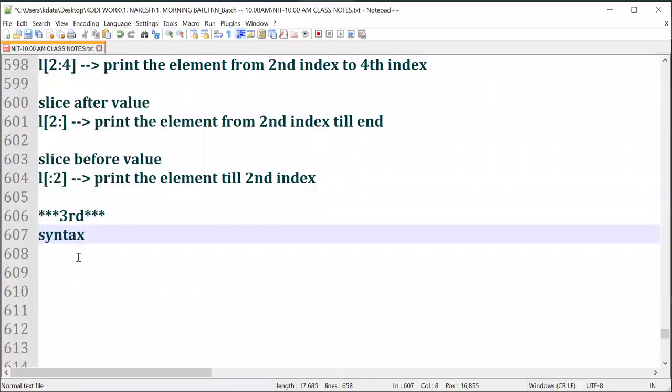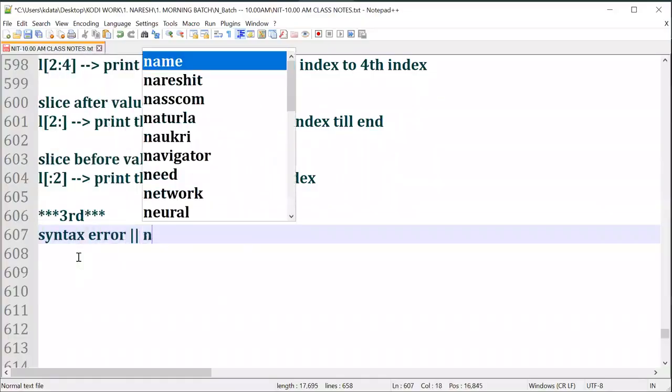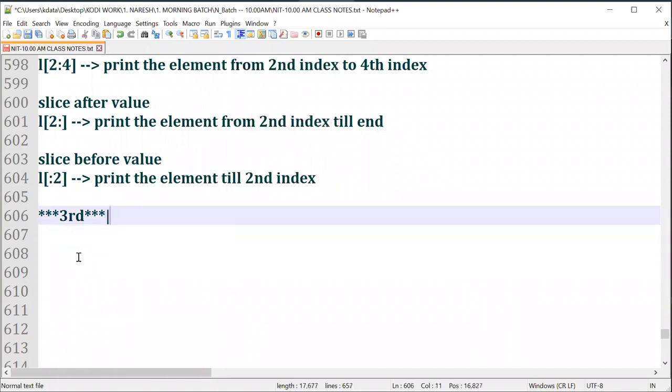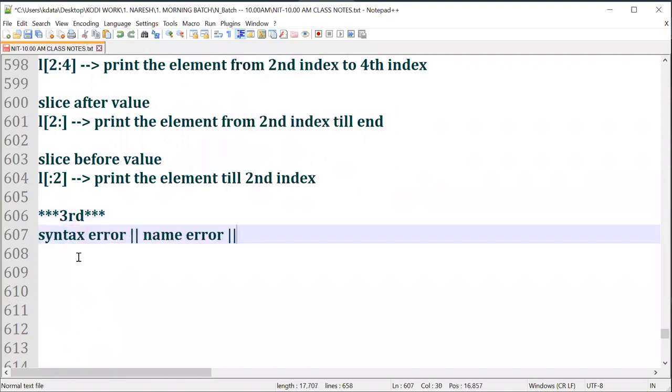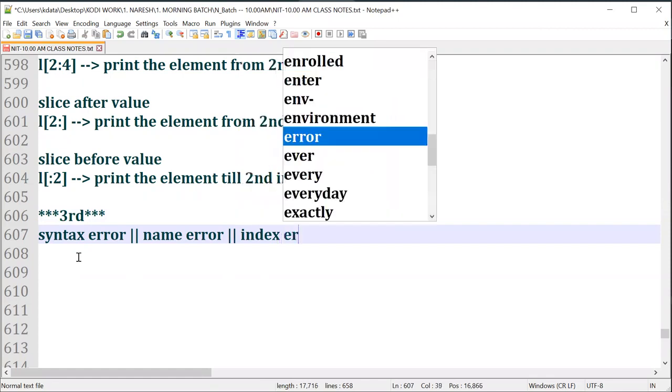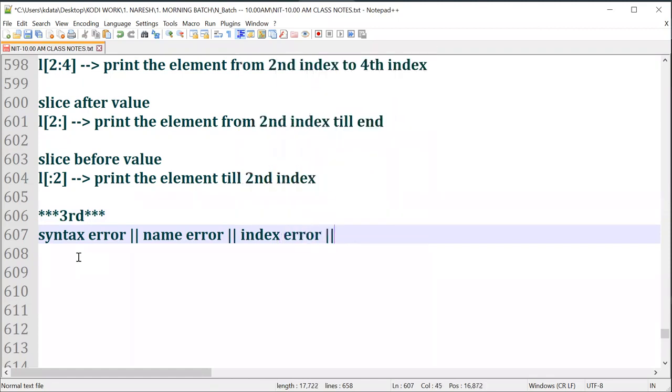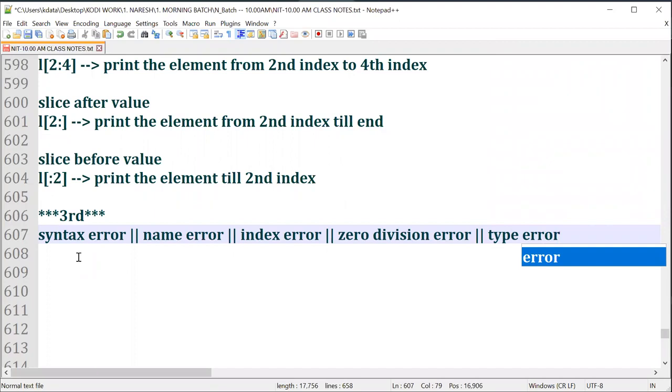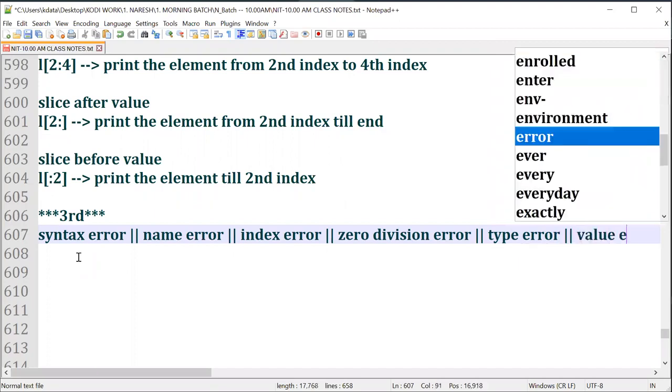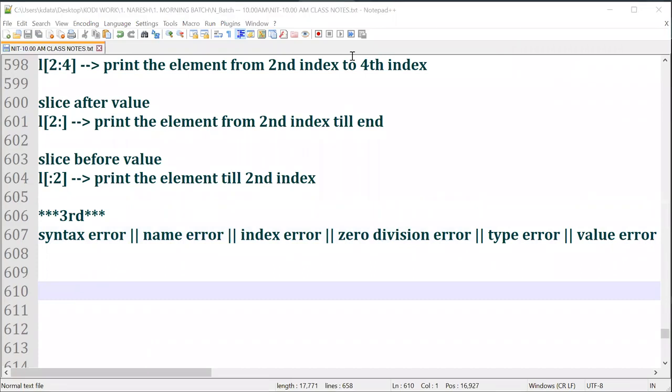Syntax error. And then name error. What next? Oops. Index error. What next? Type error. What else? These are the errors we got. Yes or not? When you practice, are you getting this or not? Good. Okay.